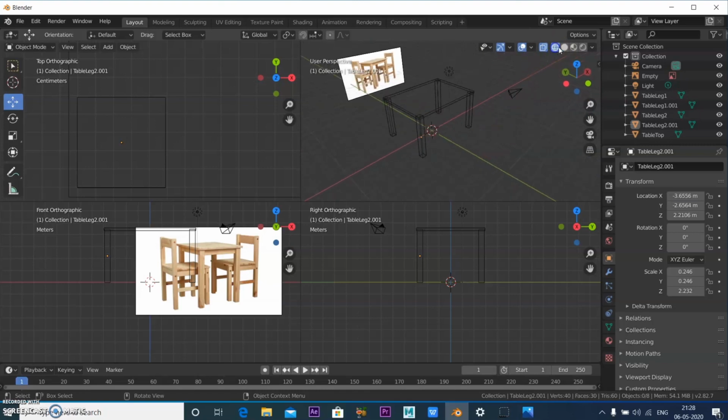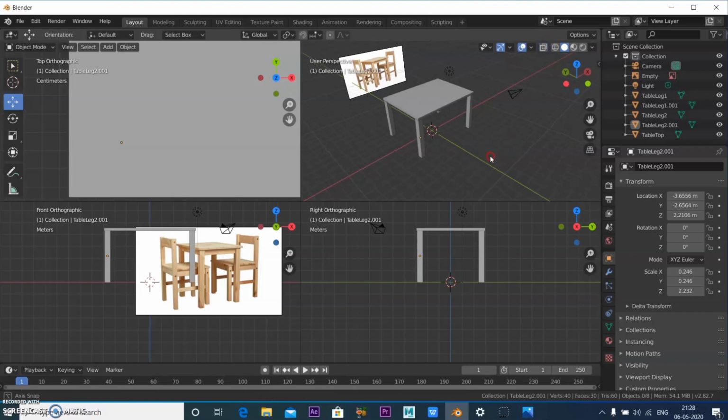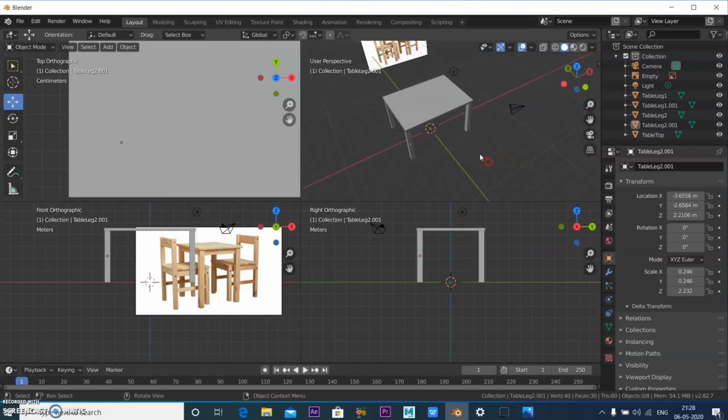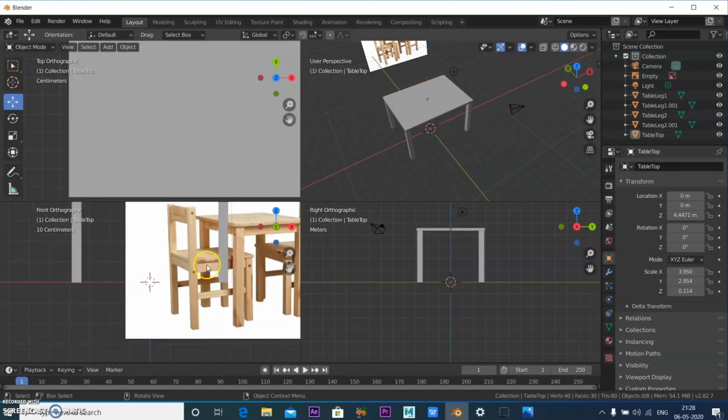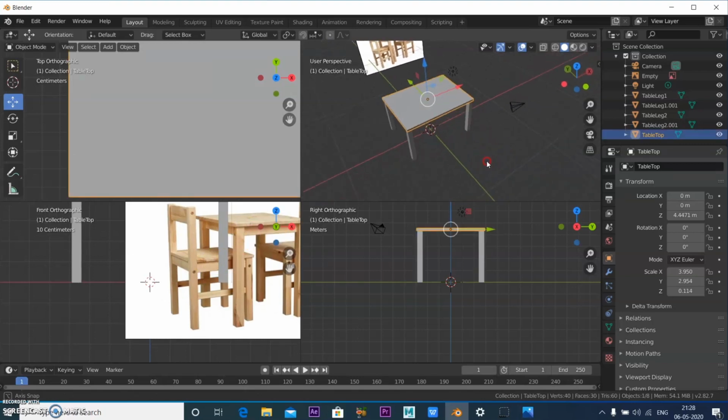So if I just go to the shaded view, okay, this is the X-ray view and this is the shaded view. So we have just created this shape now. So this is a tabletop. Okay, so now I need to create this object. You can just select the tabletop and I just want to duplicate it.